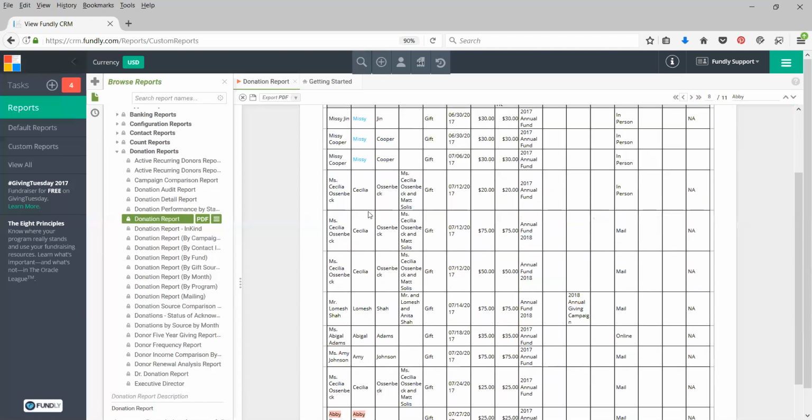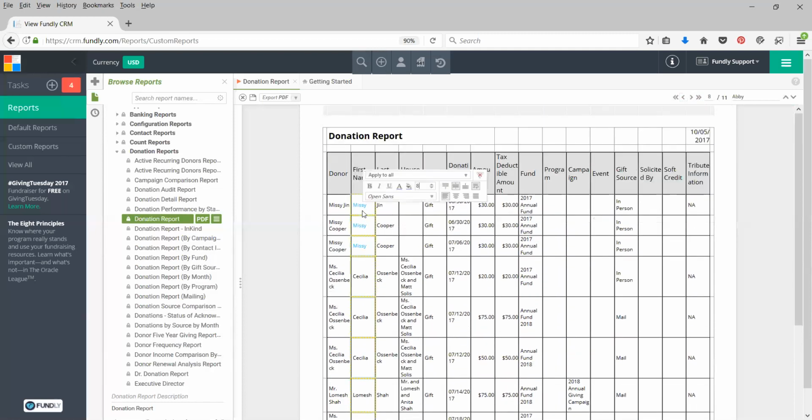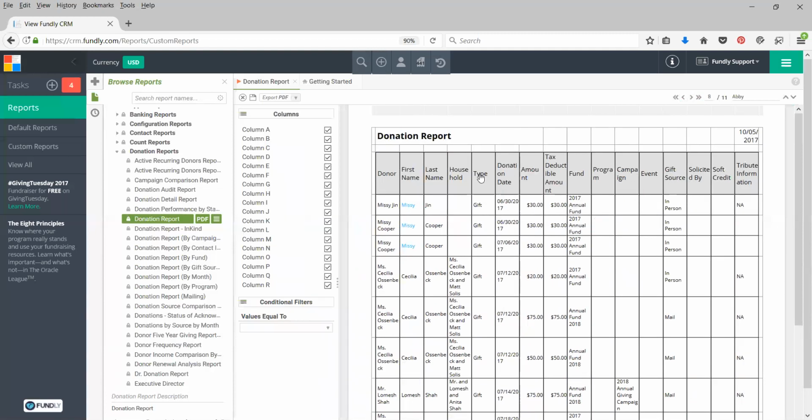But I could also right-click and then say apply to unequal values, so anything that's not Missy. And then if I click on the filter, it's now going to filter the report based on this. Actually, I'm going to change it to equal. So everything that's Missy, I want to only see things that are Missy. So apply to equal values and filter that.